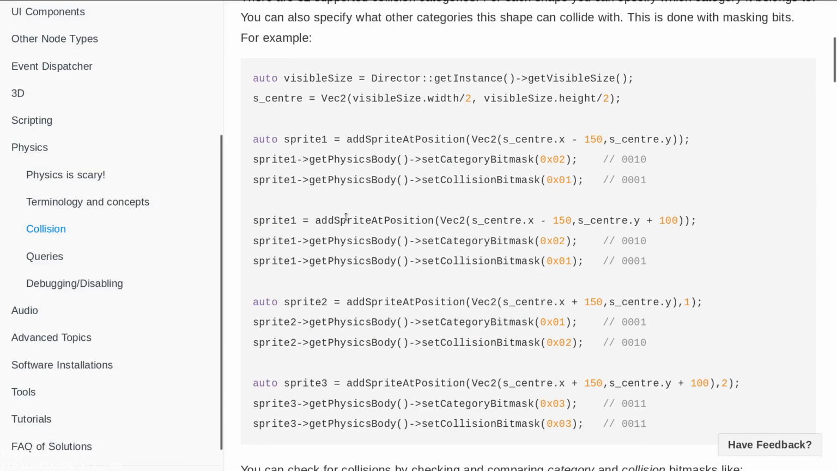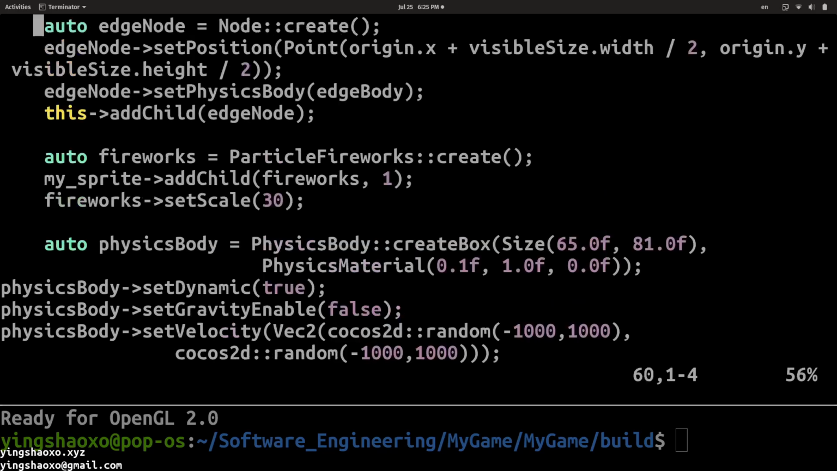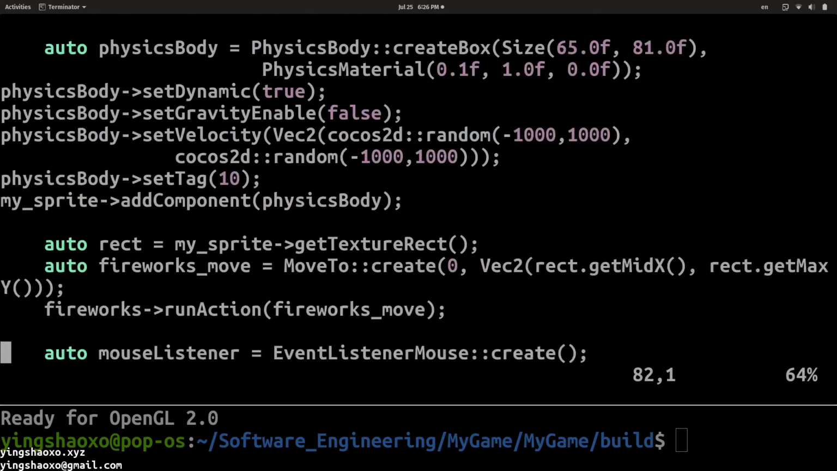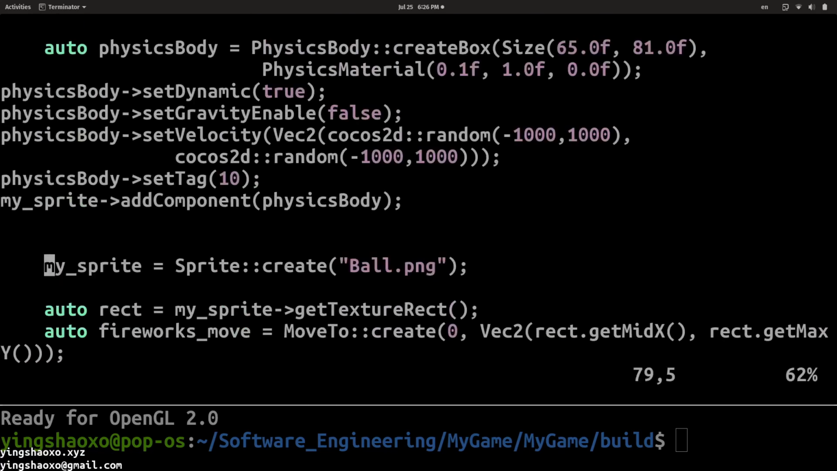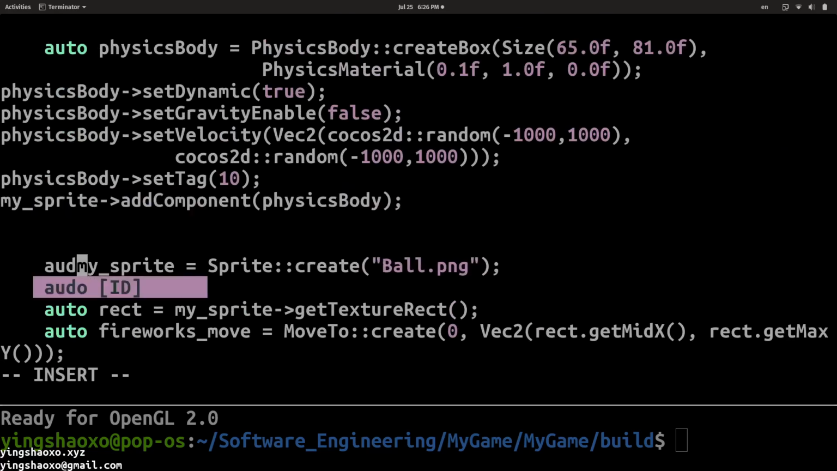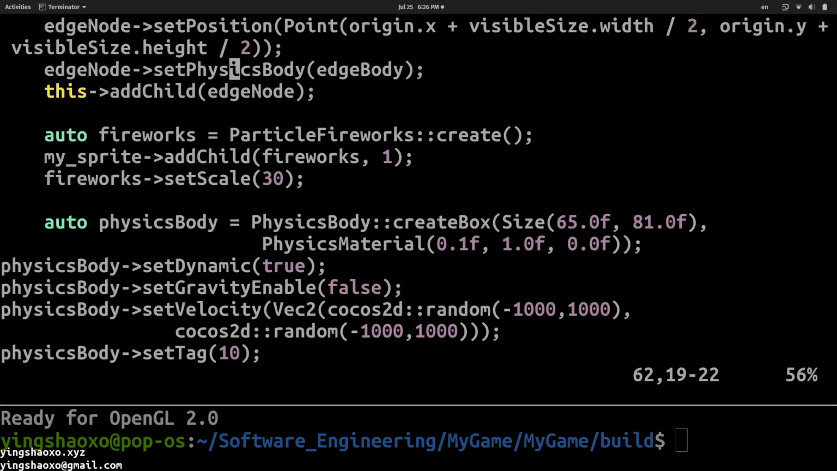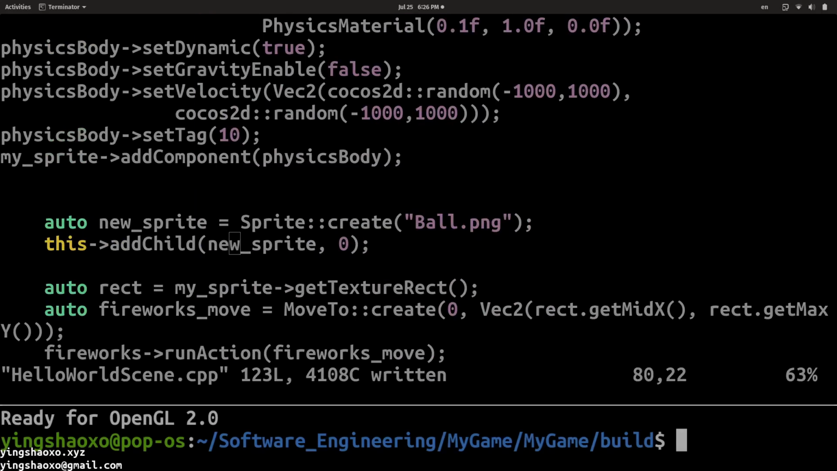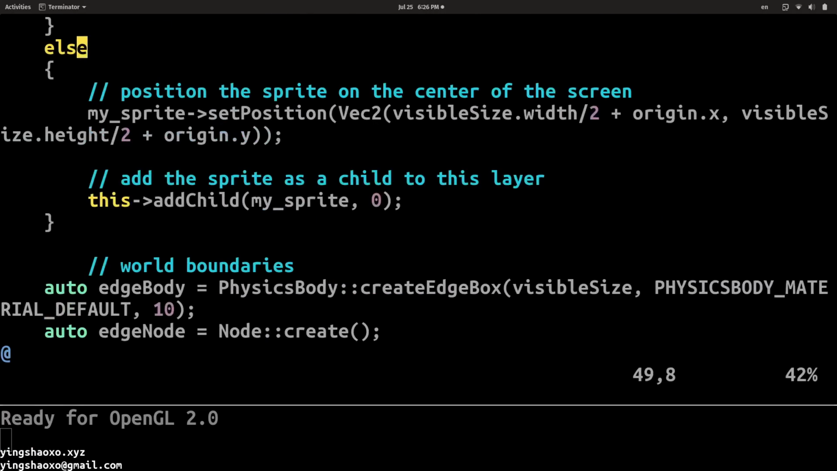Okay, let's see how can we do it. First we create another sprite. Let's do it at the end of that stuff. Okay, first we create a new sprite. We say auto new sprite with that. Then we add it to the scene. So now if you compile it, you would see the toolbar. But it's too big. We need to resize it a little bit.